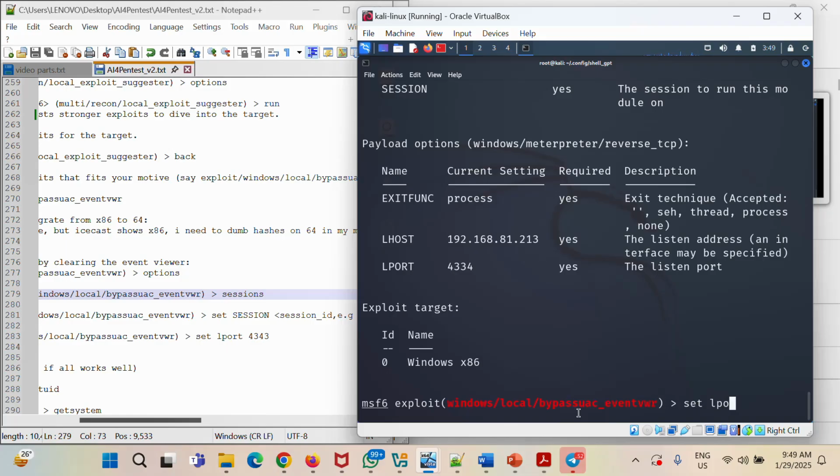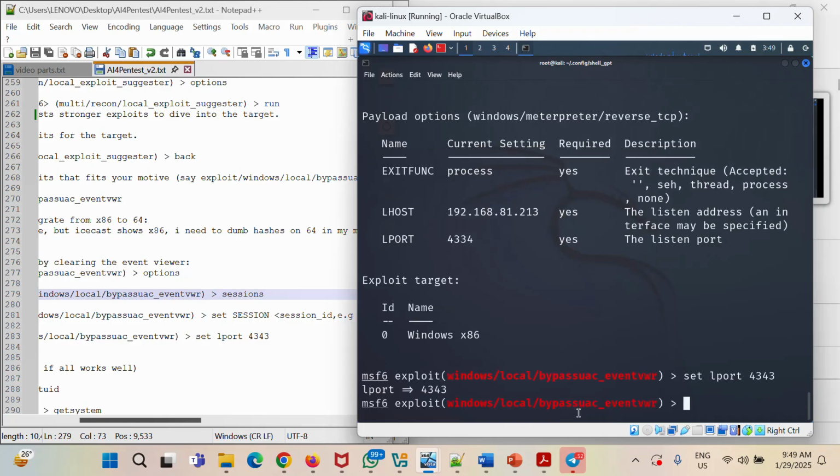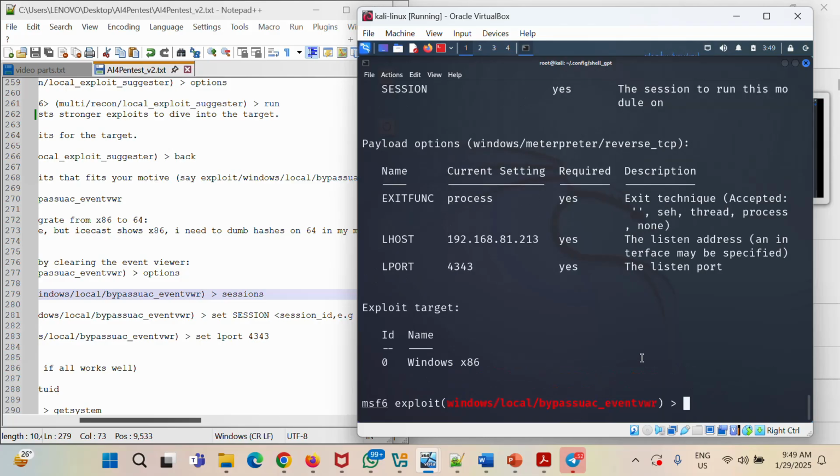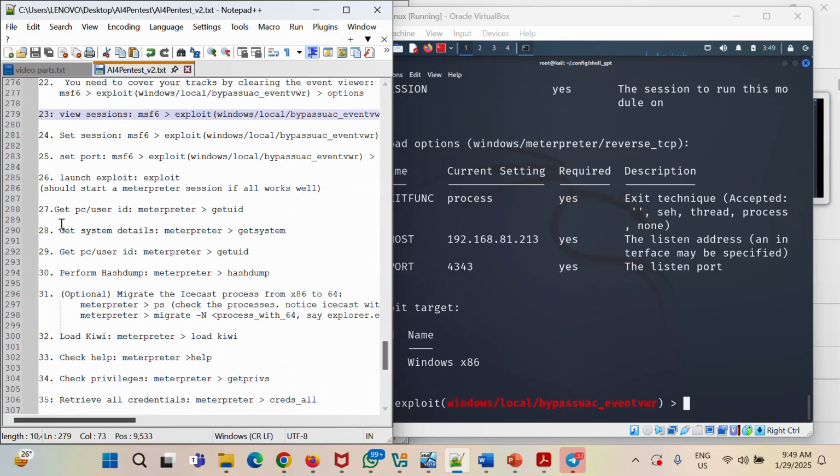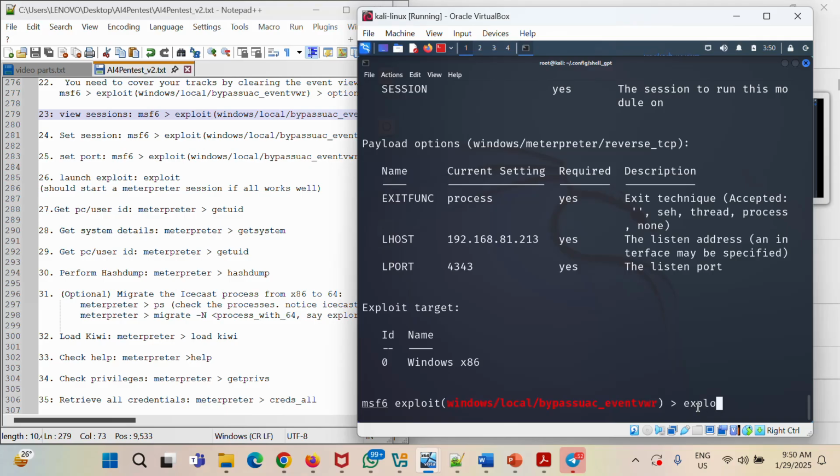Or if you want to change it to the one on the script, you can change it. Set LPORT 4343. Send. Okay, so you can run options again. Yes, you can see it has taken 4343, which agrees with what we have on the script. So let's move on to step 26 now. Let's run exploit. This should start a Meterpreter session if everything works well. So let's run exploit.